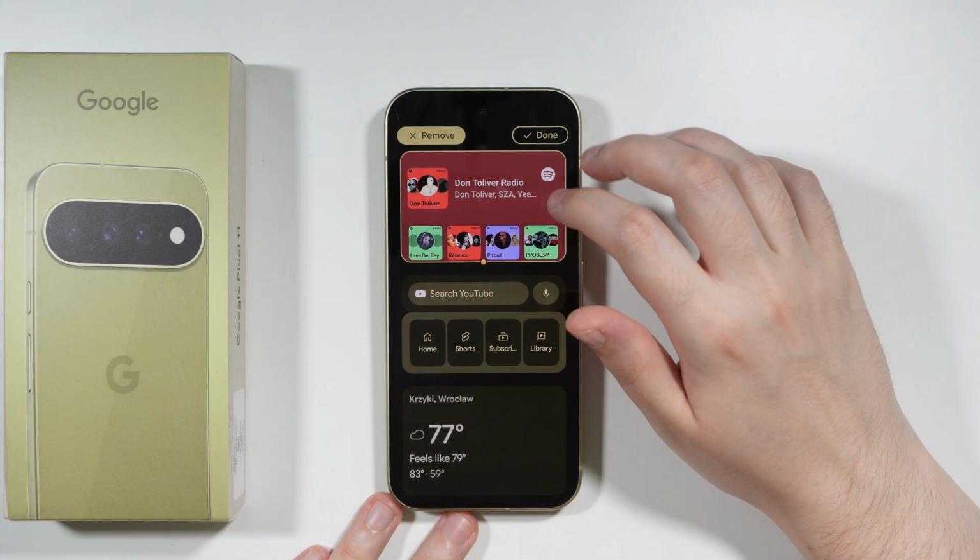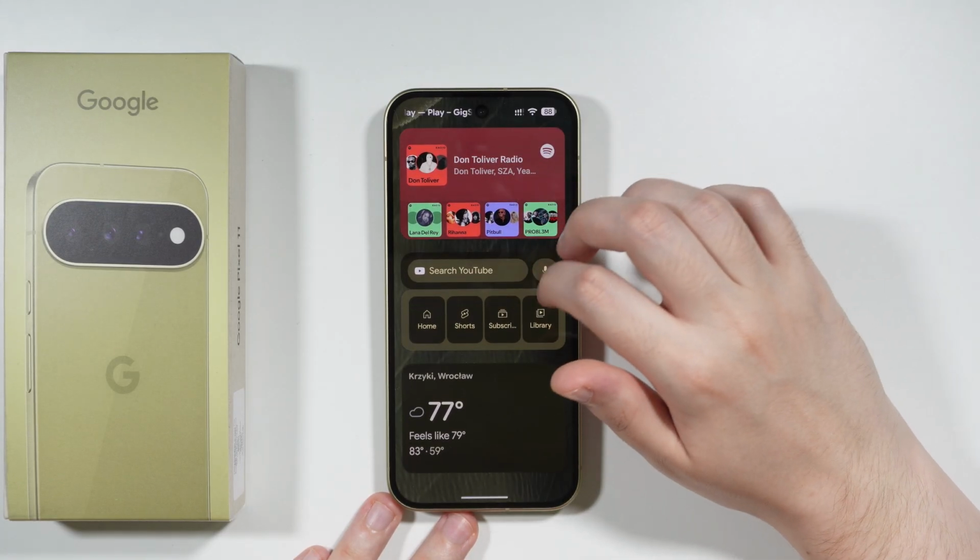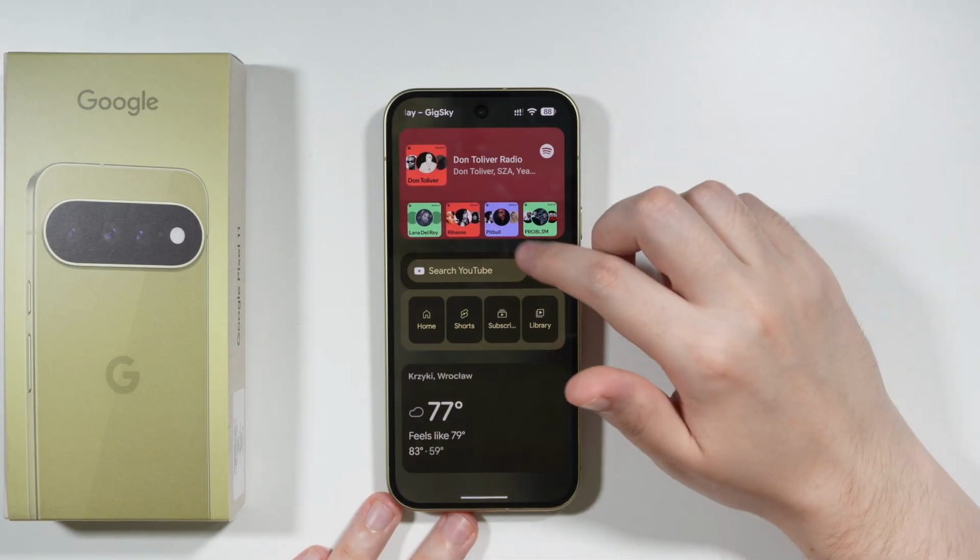It's not really that intuitive at first, sadly, but I assume it's going to be improved later on. So that's pretty much it.